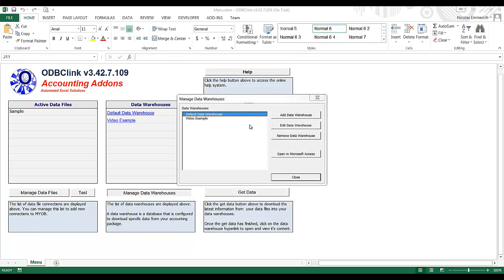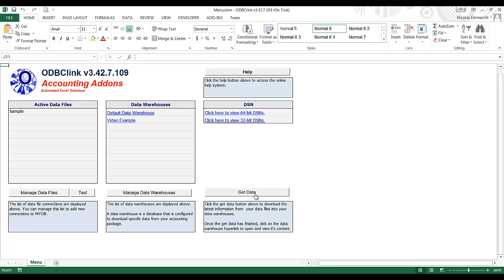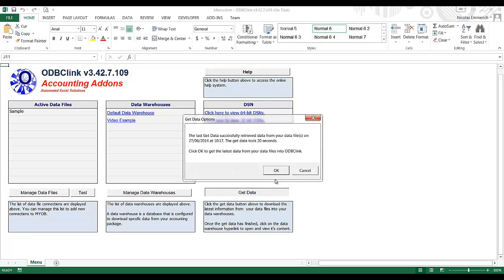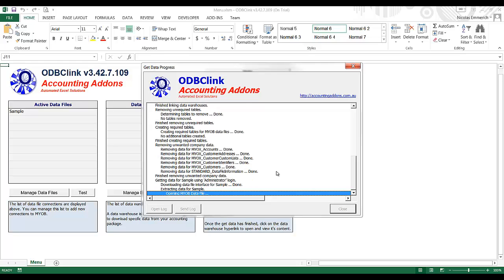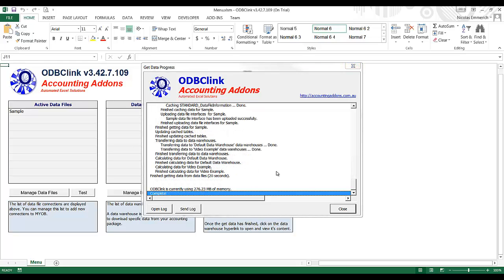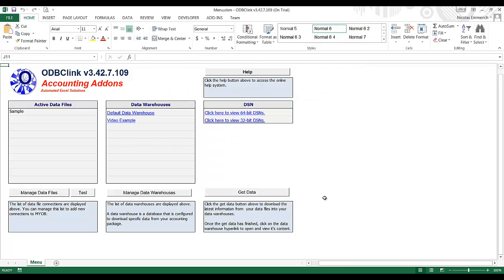We've created our data warehouse, but we haven't actually populated it with any data just yet. What we now need to do is click Close on this dialog, click on the Get Data button, and wait for it to pull the data that we've requested into our data warehouse. Once the get data process is finished, we can click Close, and now we can open up our data warehouse and have a look at the data.